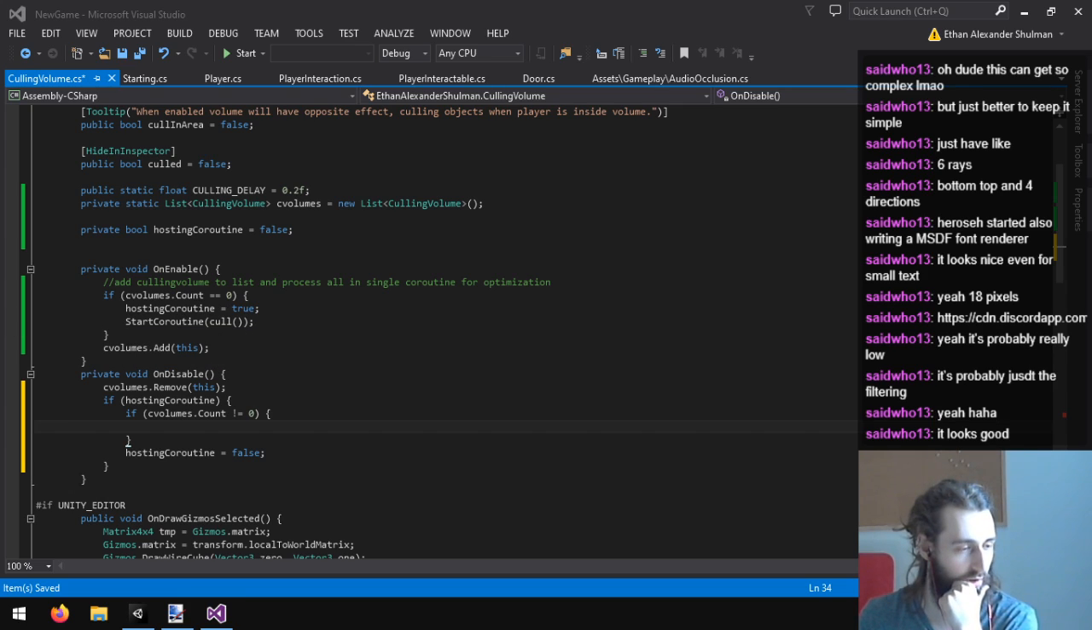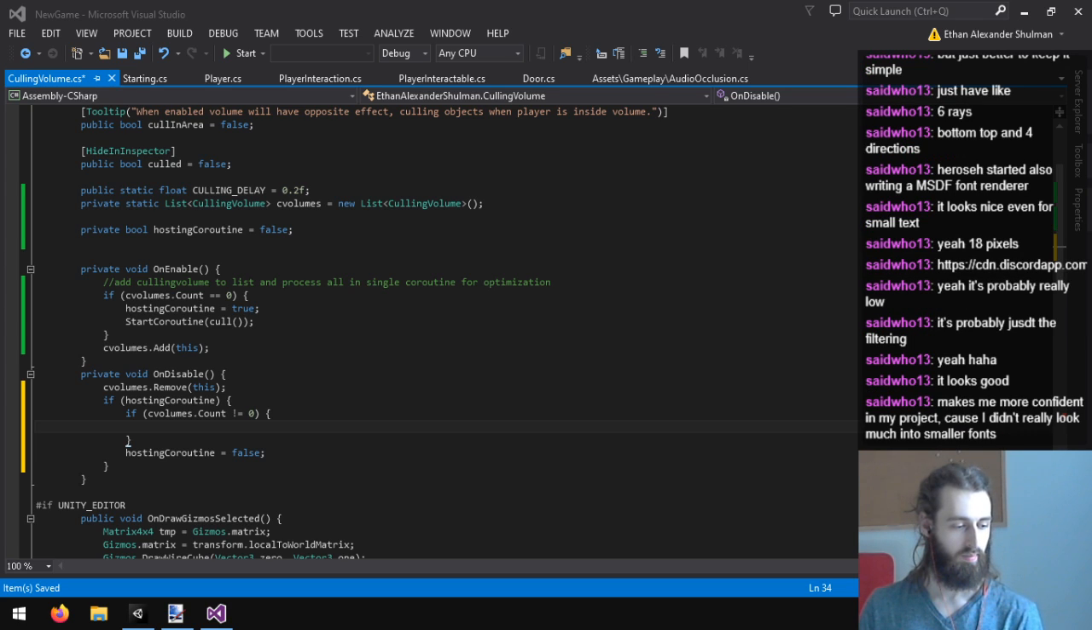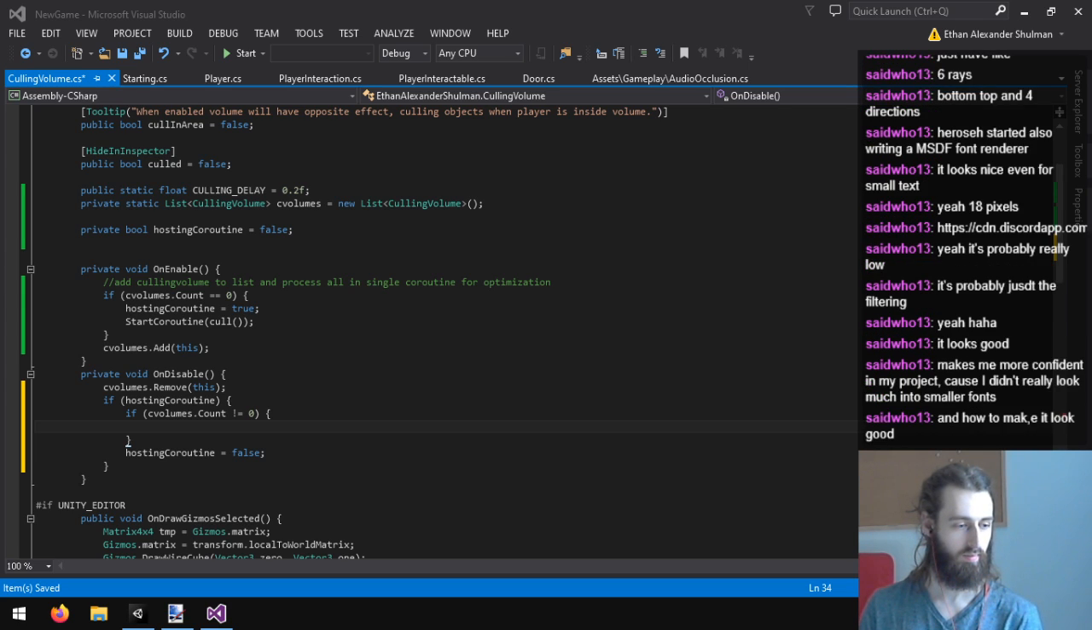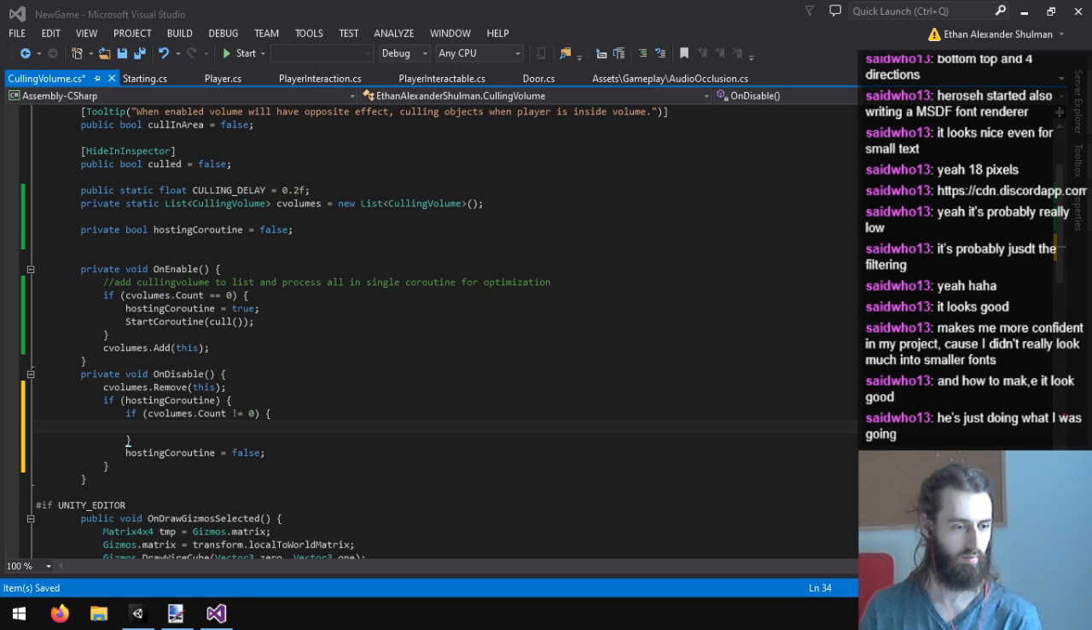Can you start a coroutine from another script in Unity? Will it automatically take this script? Oh wait, I think you can just do it.